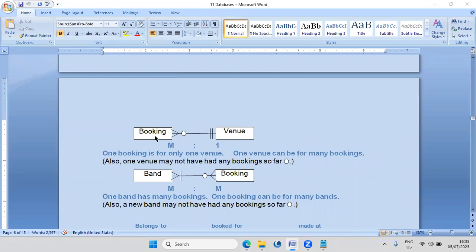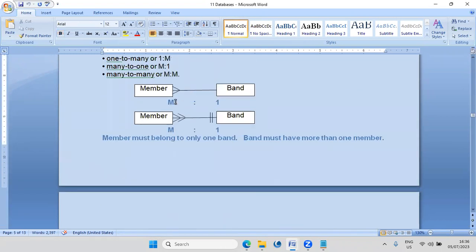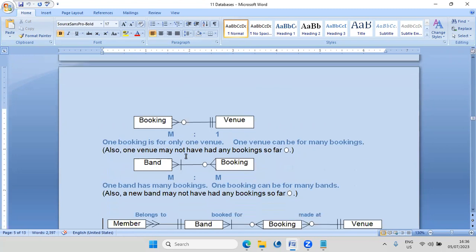Here's another condition, where the relationship is between booking and the venue. This one, booking is for only one venue. So many to one here. This symbol is the many symbol. Look at this again. The many symbol is this, the three lines like this, to indicate many. And on this side, if there's nothing, that means one. So one booking is for only one venue.